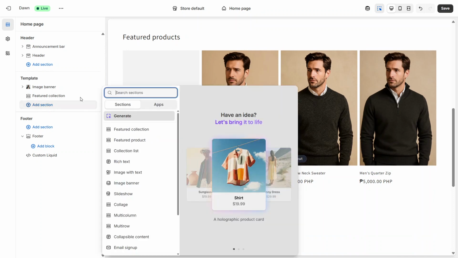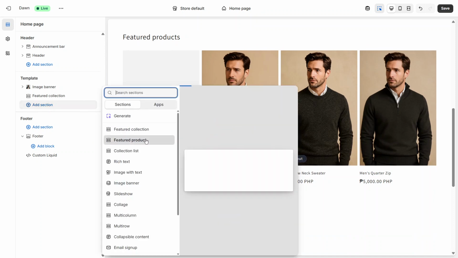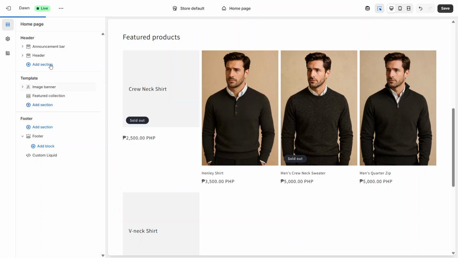Here, you can choose exactly what you want to add, such as an image banner, rich text block, multi-column layout, featured collection, contact form, slideshow, or even a custom liquid section if you need to add custom code. Click on the section type you want, and then confirm to add it to the page.